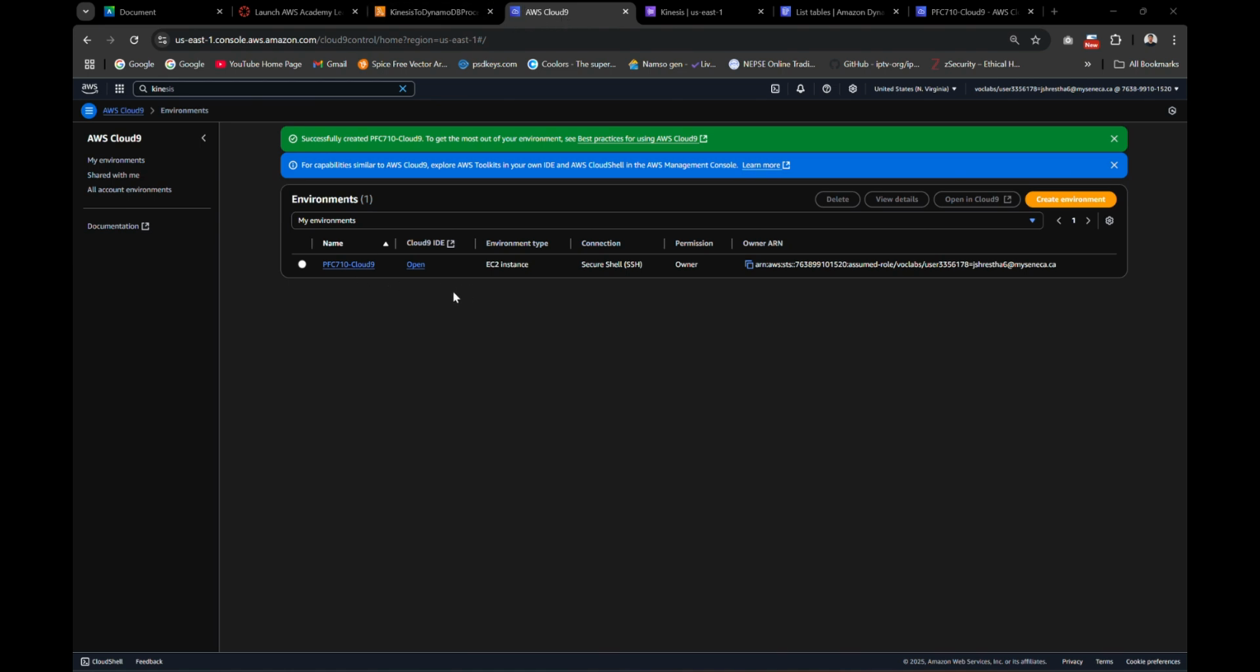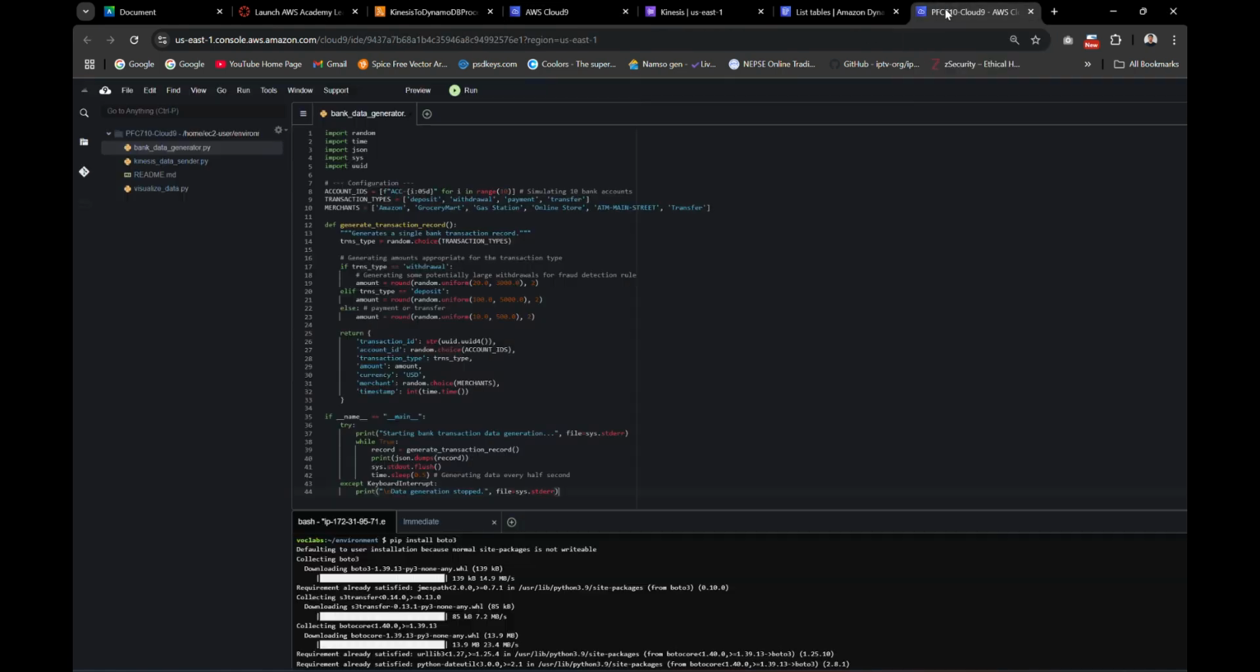For this I'm using Cloud9 as my IDE, and in my IDE I first made the bank data generator. I'm simulating 10 bank accounts for this, and the transaction types are deposit, withdrawal, payment and transfer, and you can see the merchants, and it generates the data of transaction types: withdrawal, deposit, and other payment or transfer.